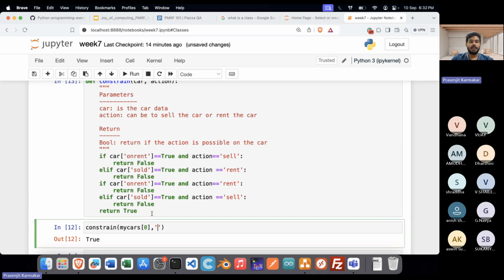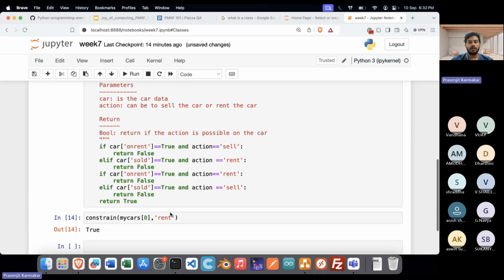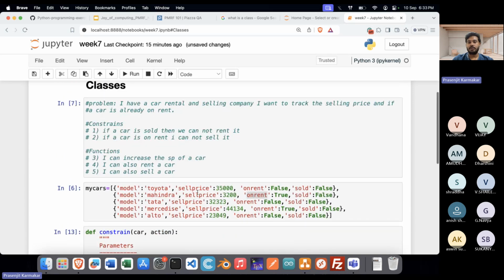So now I can also rent it. Yes, I can rent it. Now let's see whether I can rent this one, car 1, not 0, car 1. No, I cannot rent it because it's already rented. Whether I can sell it? No, because it's rented. Okay. Now this is one way you can enforce the constraints.